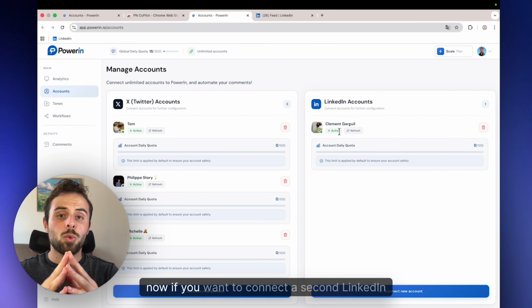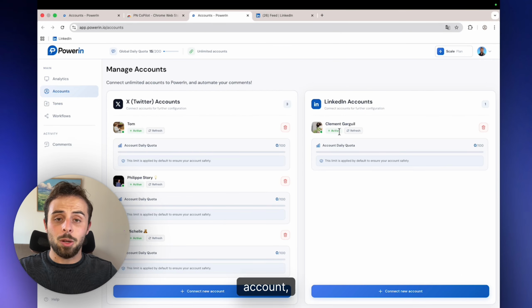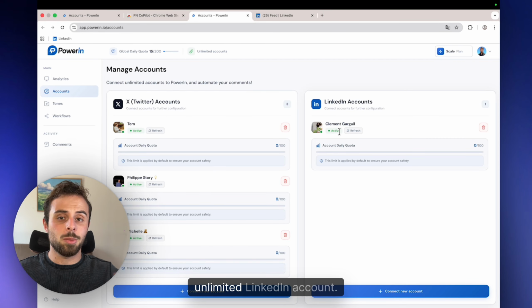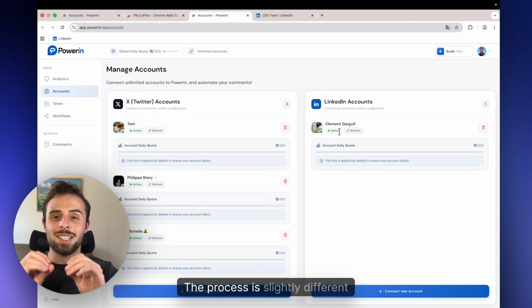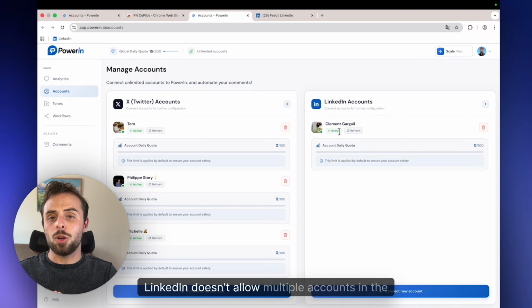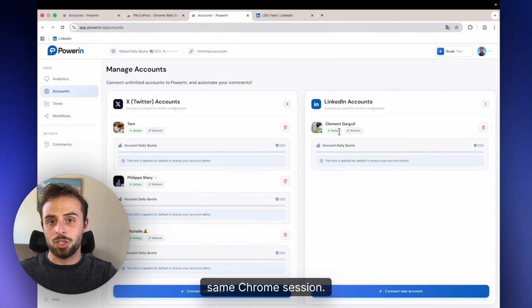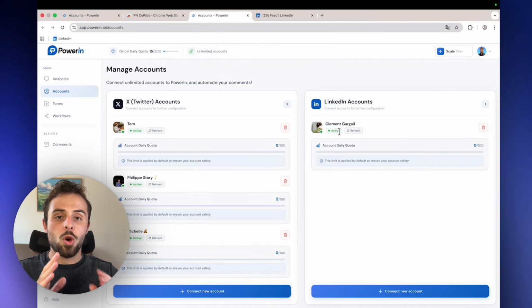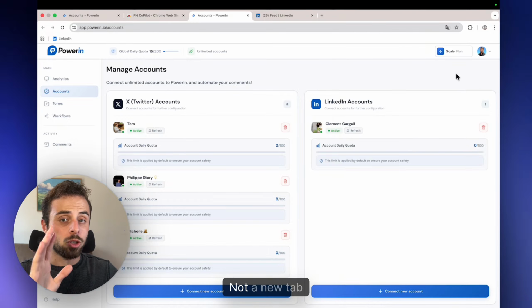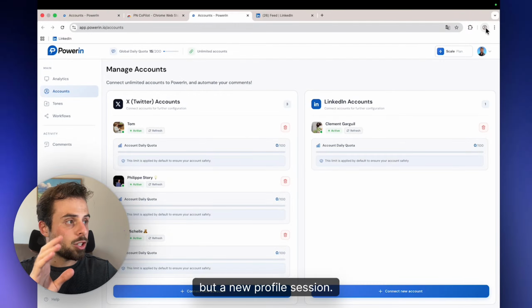Okay, now if you want to connect a second LinkedIn account, because with this new version you can connect unlimited LinkedIn accounts, the process is slightly different, and here's exactly how to do it. LinkedIn doesn't allow multiple accounts in the same Chrome session, so here's a workaround. Open a new Chrome profile, not a new tab, but a new profile session, so it's easy.